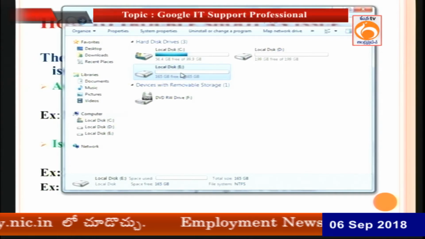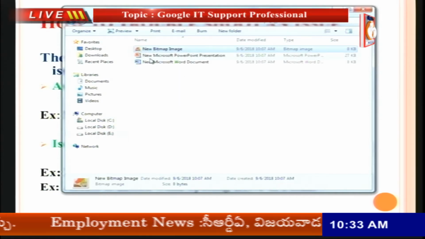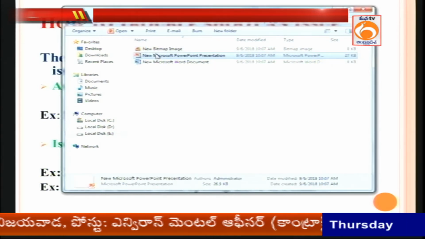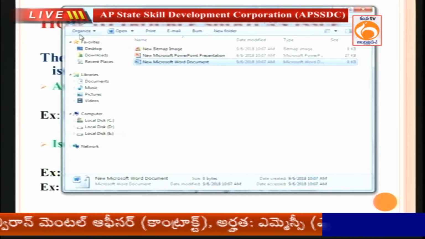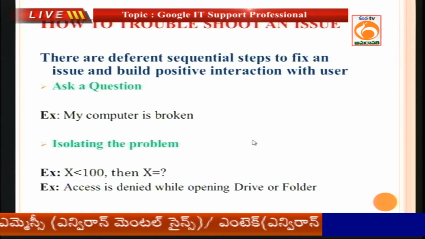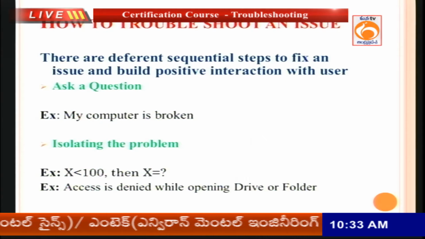Try to open this drive and retrieve your data from this drive. The earlier created drive's pre-created data is available in this drive. This is the way to sort out an issue. This is called isolating the problem.